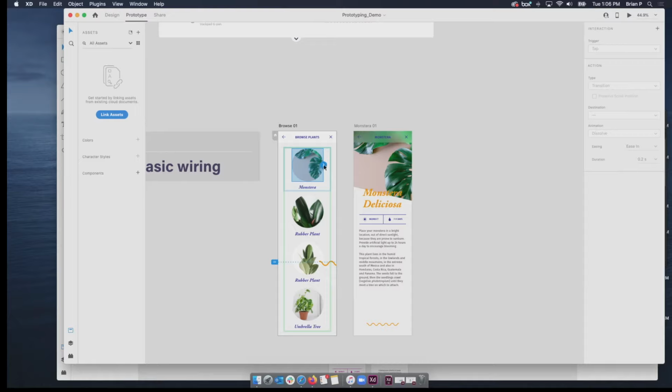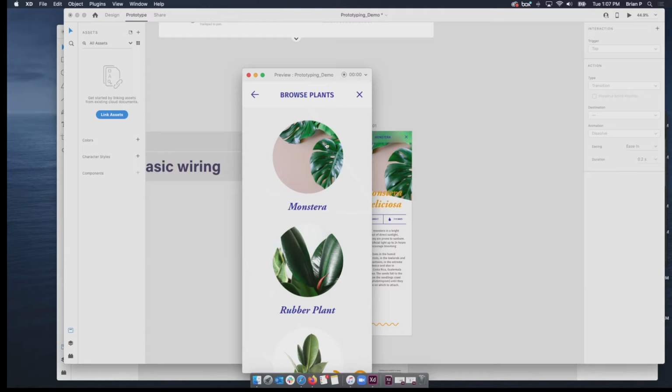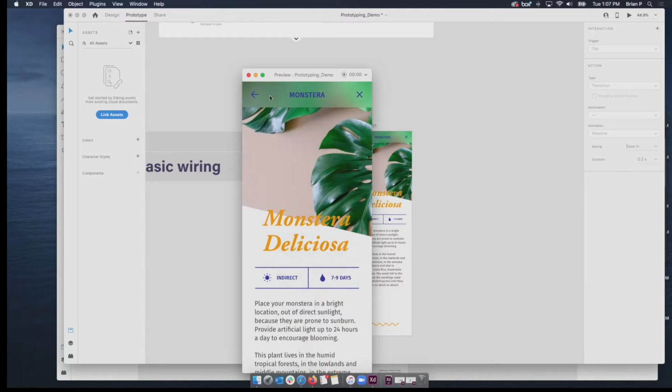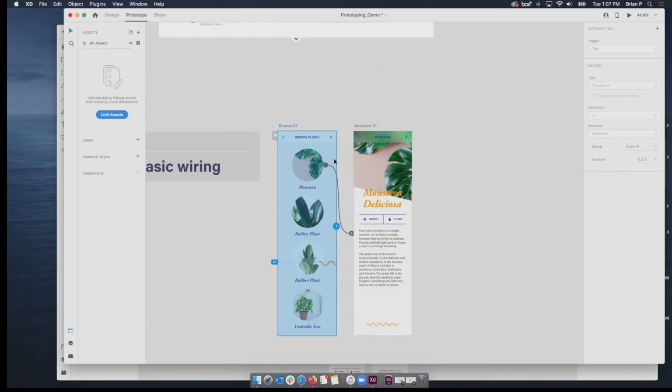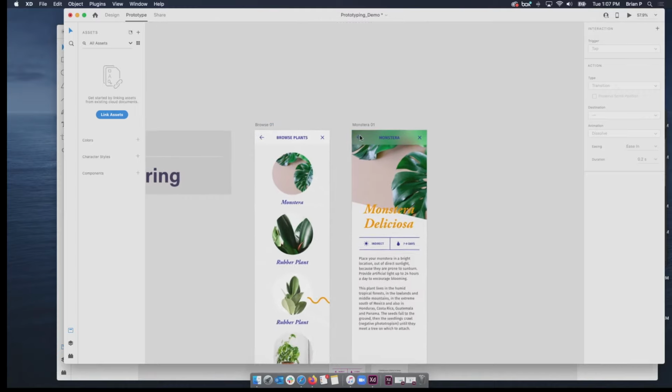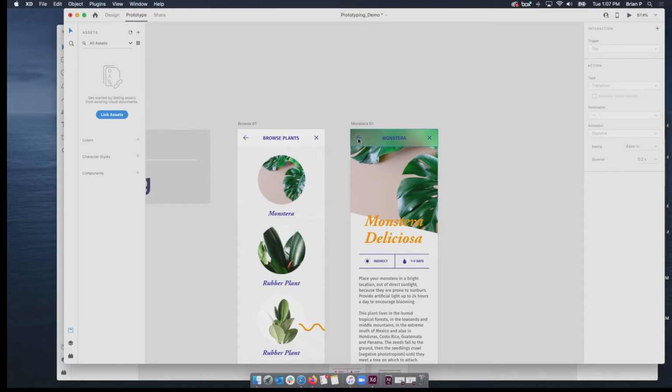I'm going to click and drag here to connect this just like we did before. Then we always want to test our prototypes. I highly recommend that when you make big changes, you test them out. So that brings you over here. To connect this backwards, I'm going to hold down the command or control key on a Windows machine, then click on the element I want.